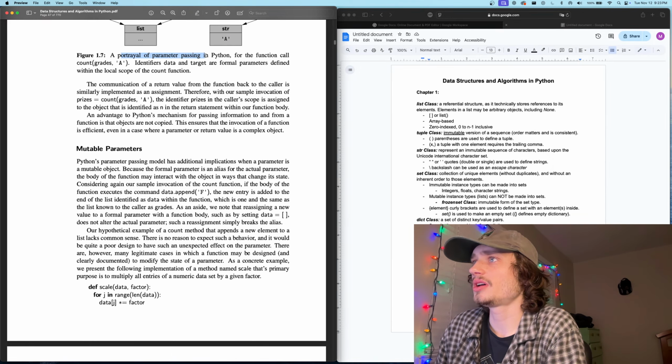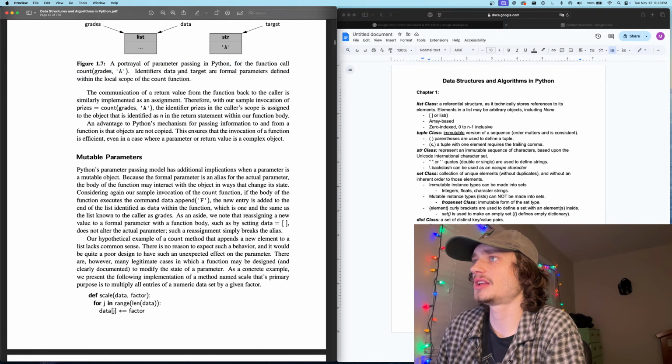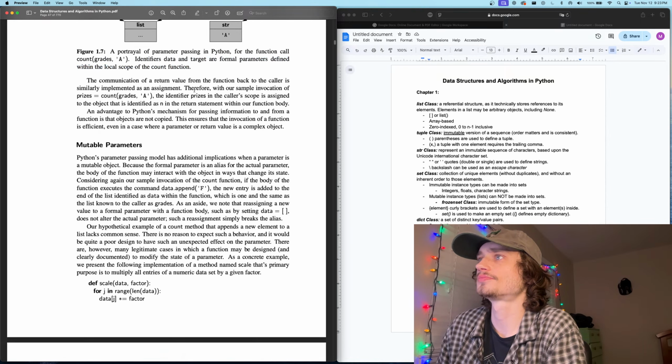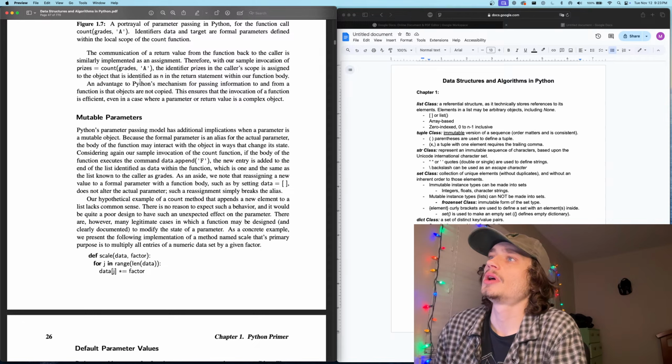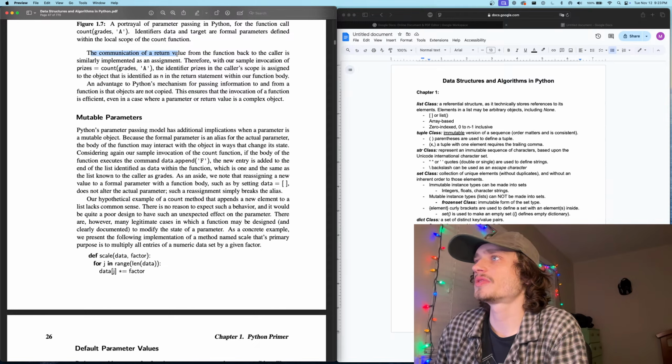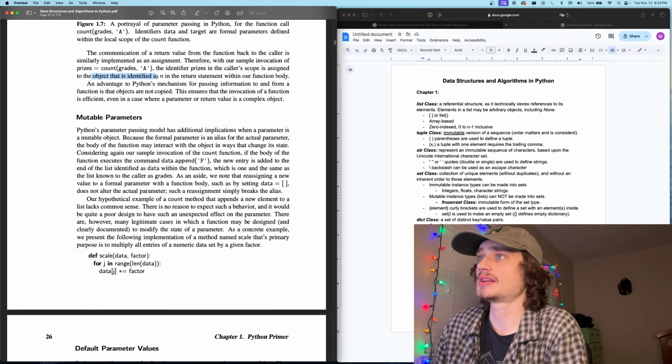A portrayal of parameter passing in Python for the function call count(grades, 'A'). Identifiers data and target are formal parameters defined within the local scope of the count function. Yep. All right. The communication of a return value from the function back to the caller is similarly implemented as an assignment. Therefore, with our sample invocation of prizes equals count(grades, 'A'), the identifier prizes in the caller scope is assigned to the object that is identified as n in the return statement within our function body.